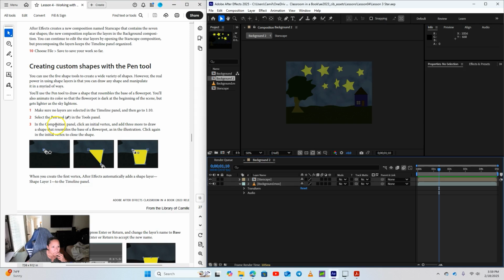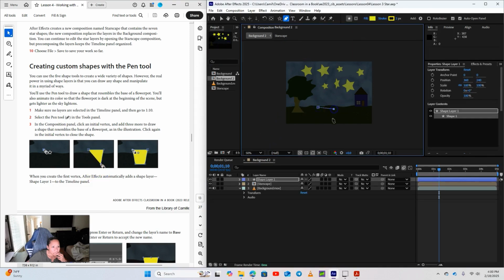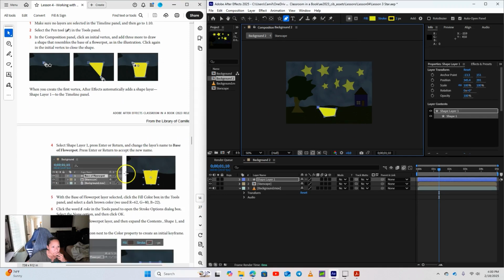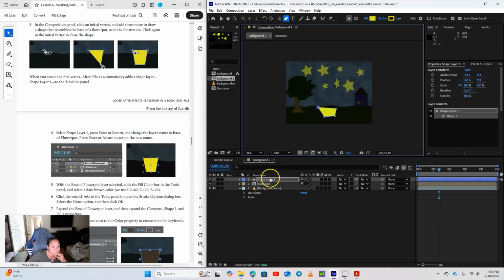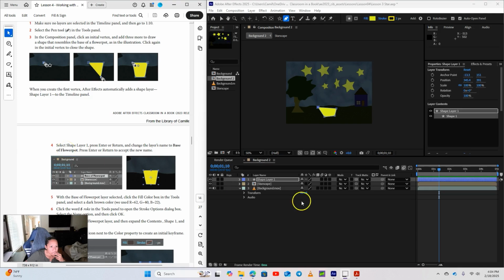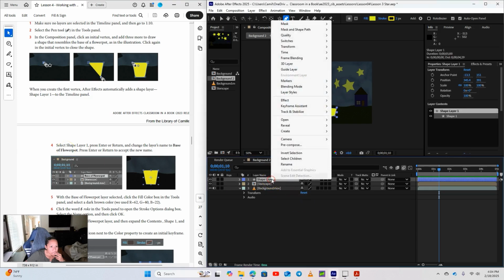Okay, so we want the pen. Where's my pen? This is the pen. And we want to create 1, 2, 3, and then we're going to make the shape. Okay. Select shape layer 1. Let's pause. Alrighty. Select shape layer 1.